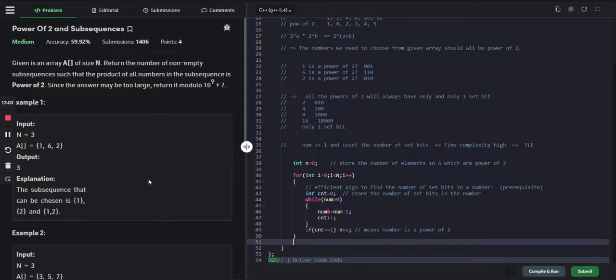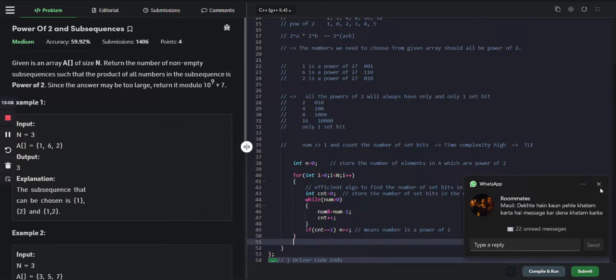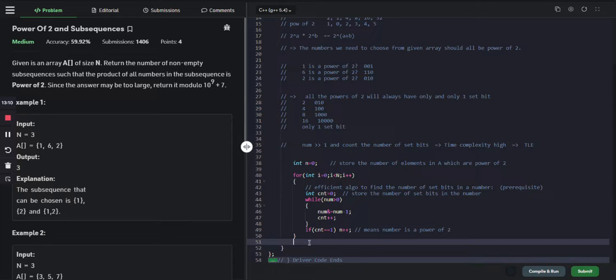Great. So once we have the count of numbers which are a power of 2, we need to find the number of subsets which we can generate using the given numbers. We know that it will be 2 to the power n minus 1, and this will be our answer.